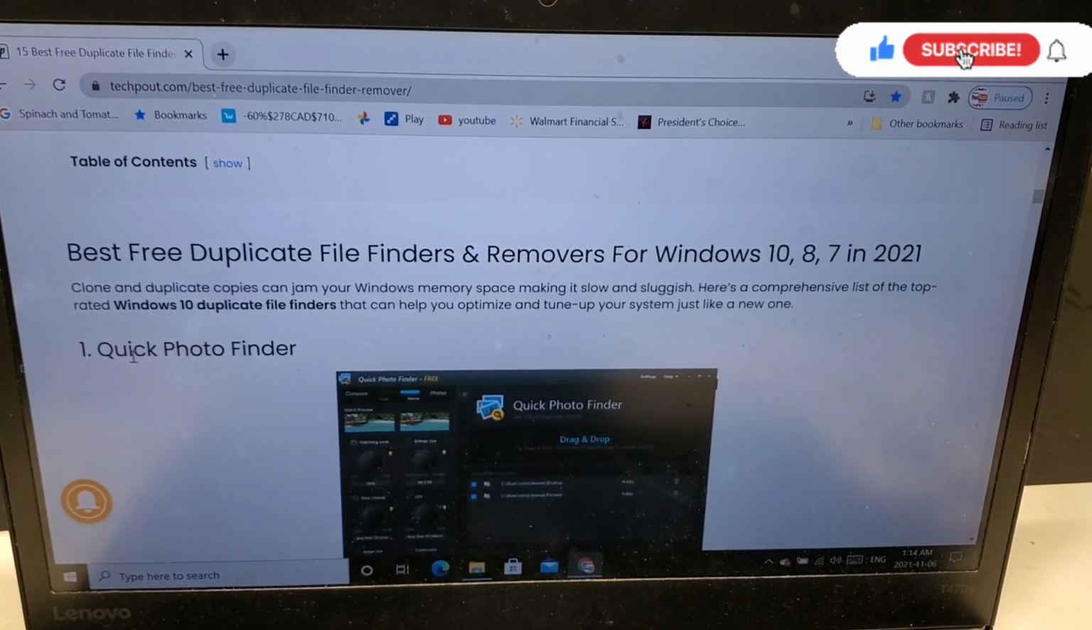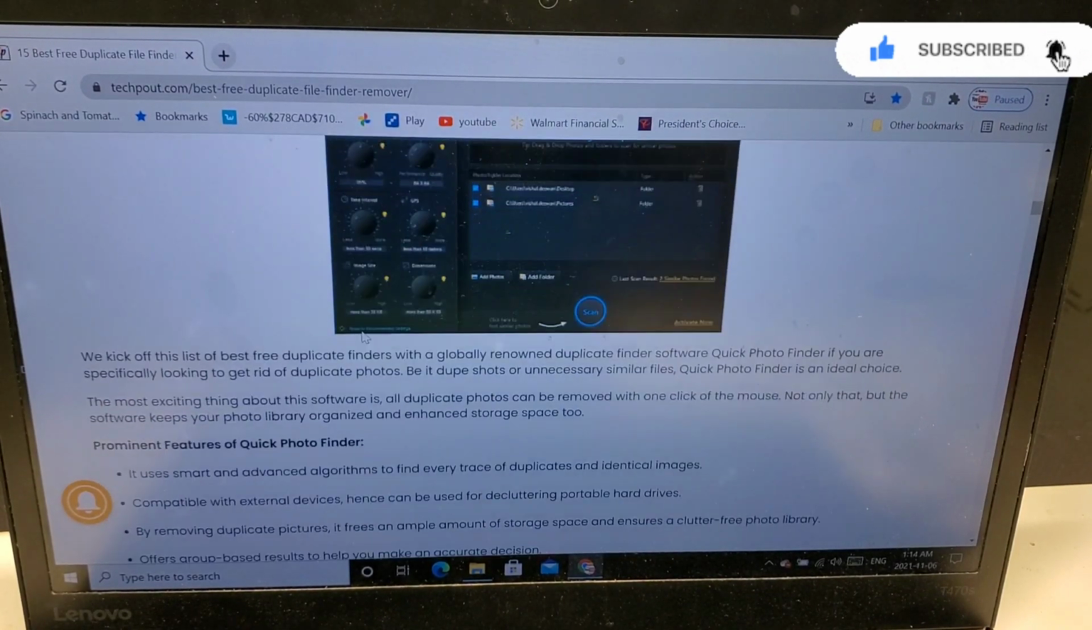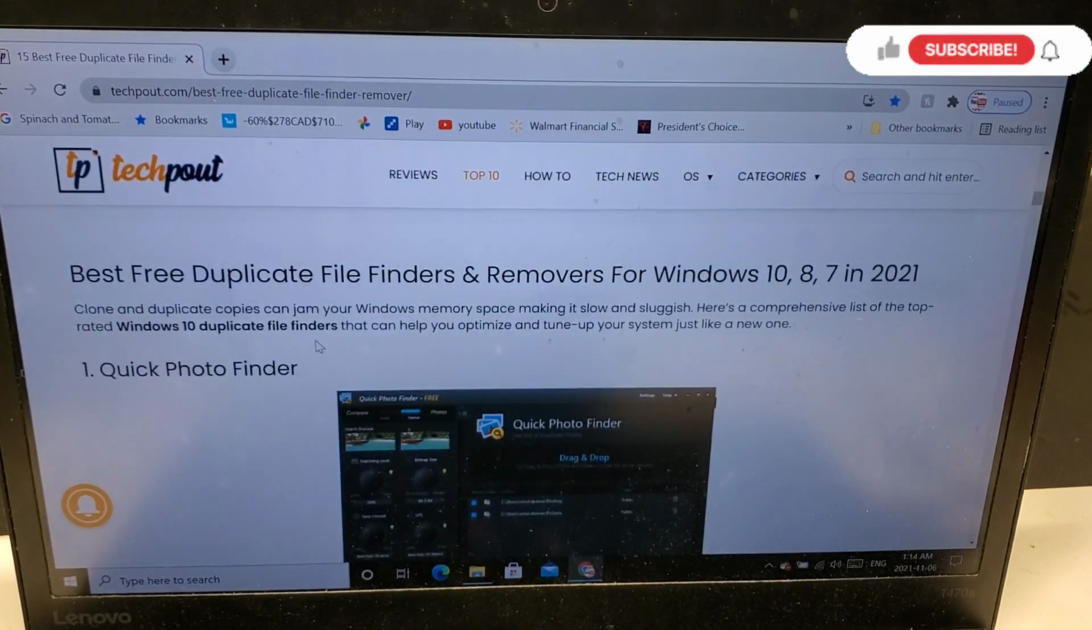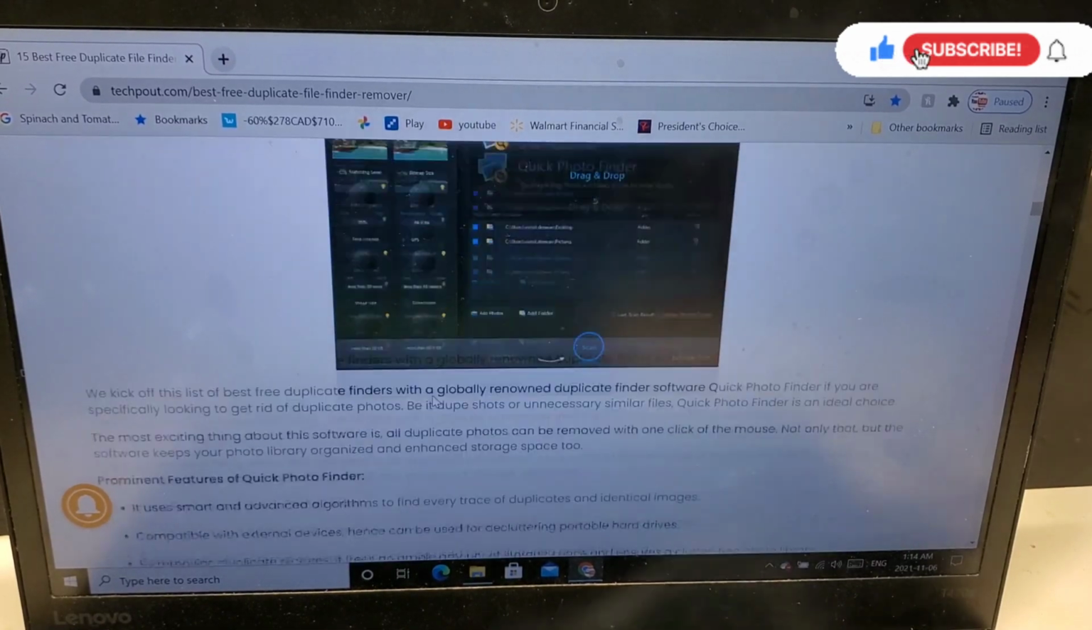So the first one here says Quick Photo Finder. I haven't tried that one, but it has really good people using it, and I checked online also on Google. I found this one also good to use, but I haven't tried that one yet.